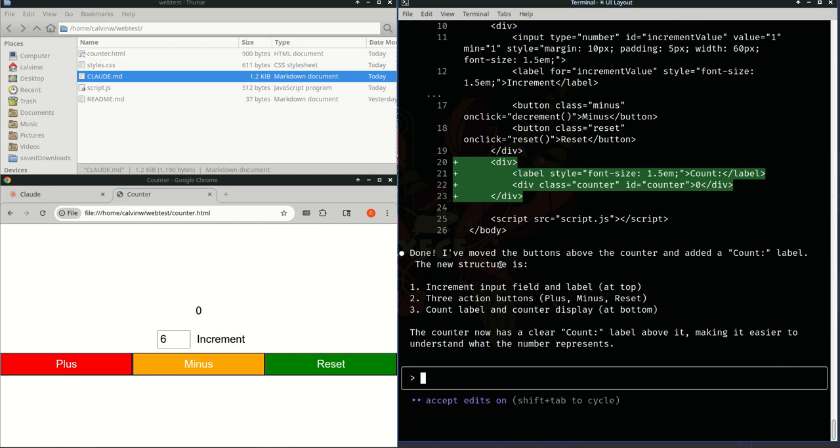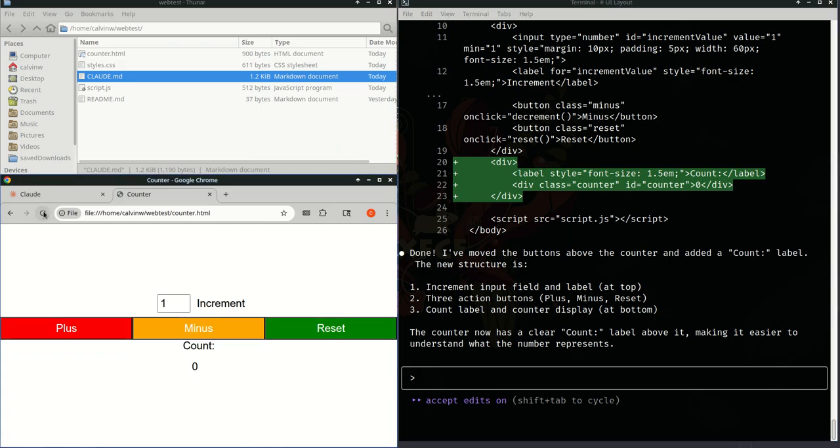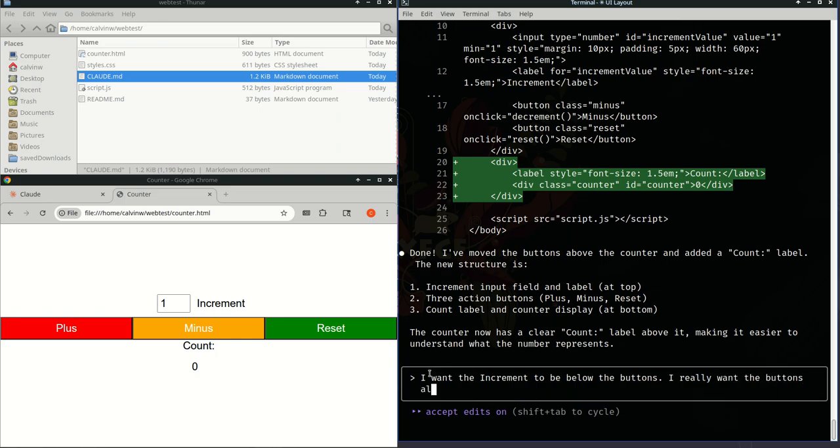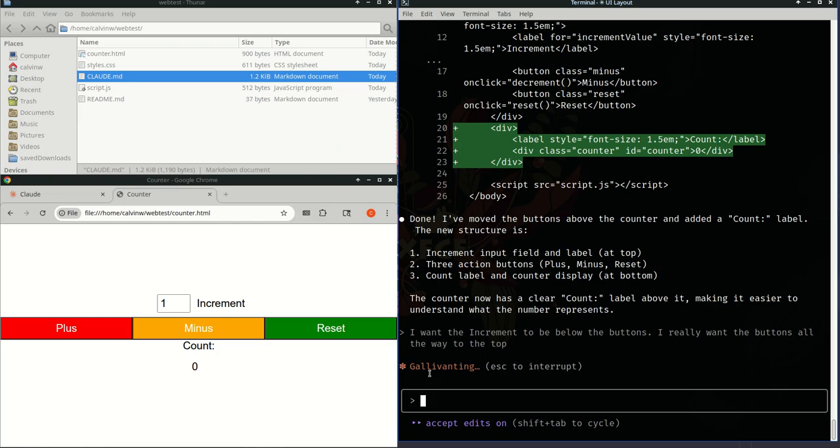So now it's done. So let's refresh it over here so we can see it. Oh, no, that's not what I meant. I want the increment to be below the buttons. I really want the buttons all the way to the top. Okay, and this time I'm going to stop it when it gets ready to edit, and I'll show you what that looks like.